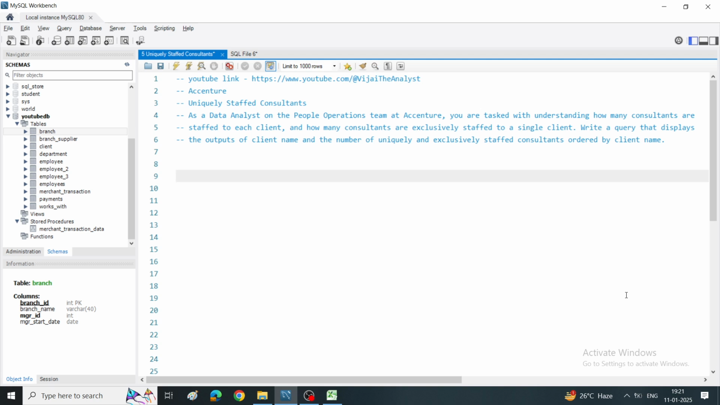Okay guys, let's see what they're asking for. As a data analyst on the people operation team at Accenture, you are tasked with understanding how many consultants are staffed for each client and how many consultants are exclusively staffed to a single client. Write a query that displays the output of the client name and the number of uniquely and exclusively staffed consultants, ordered by client name.